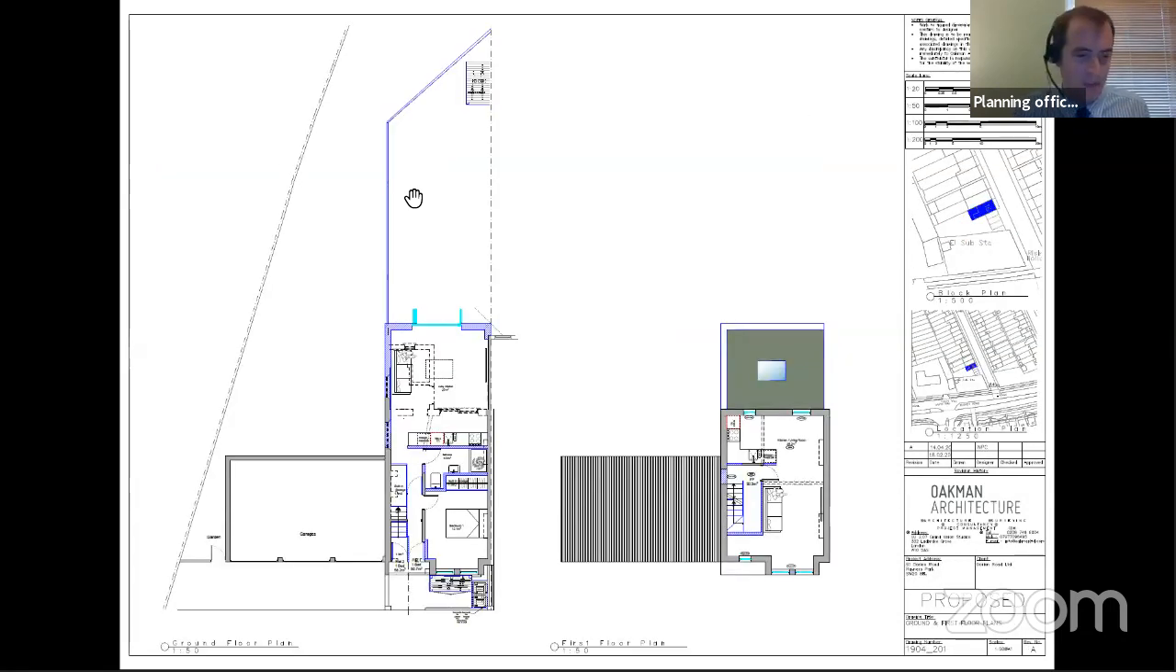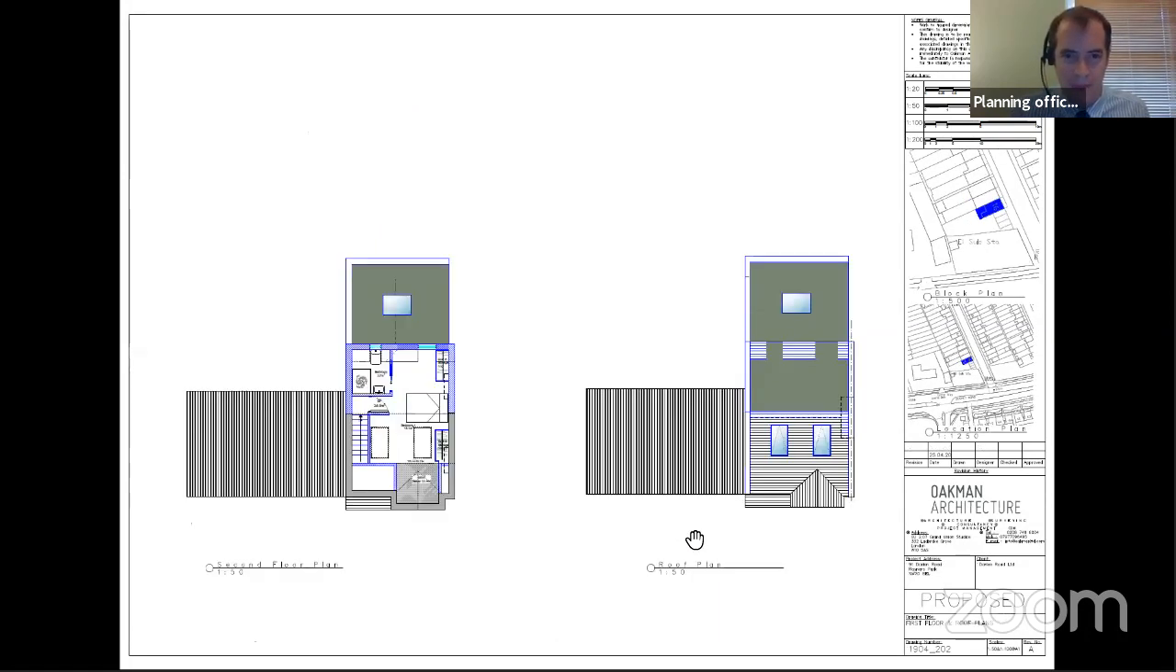The proposal itself is to extend at ground floor level, a single-storey rear extension, and also at roof level, a mansard roof extension to form 2 one-bedroom flats. So the ground floor flat is accessed here, with the bedroom at the front and living space at the back. Going to first floor, the first floor level flat would be split level: first floor level for living space, and then at top floor level, the bedroom space within the roof.